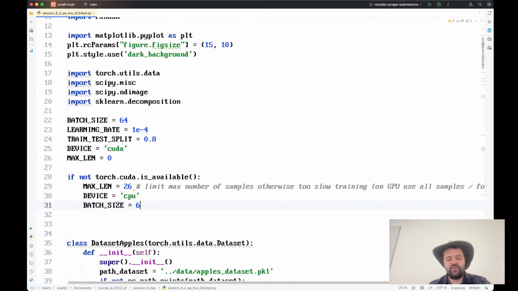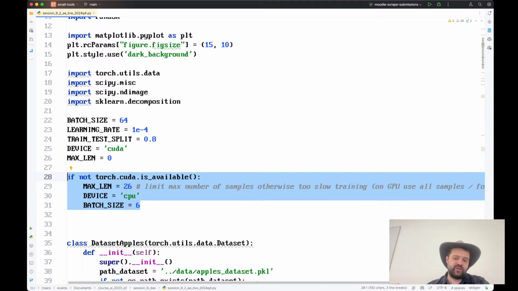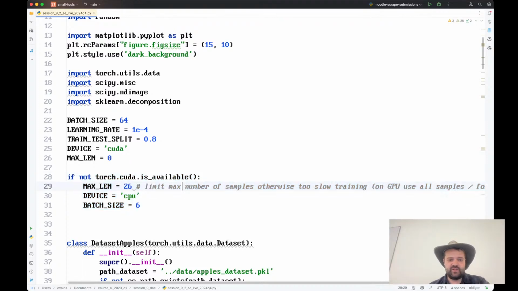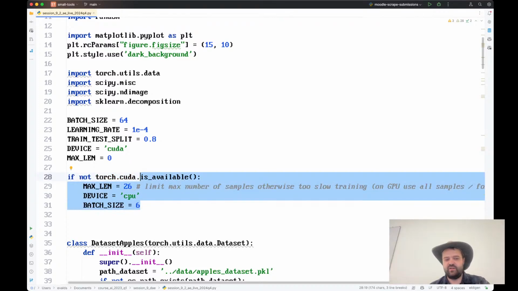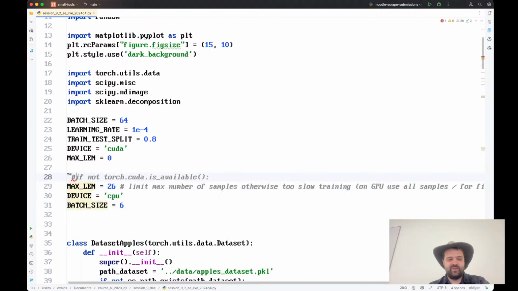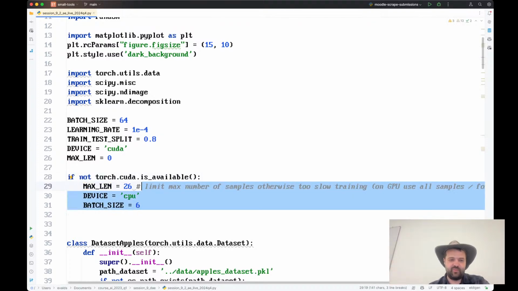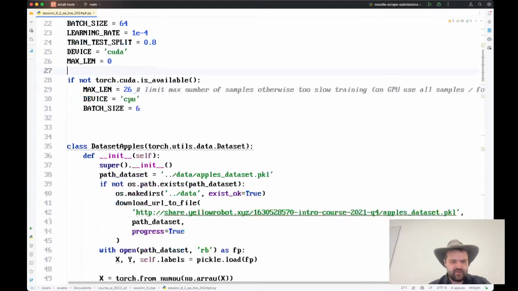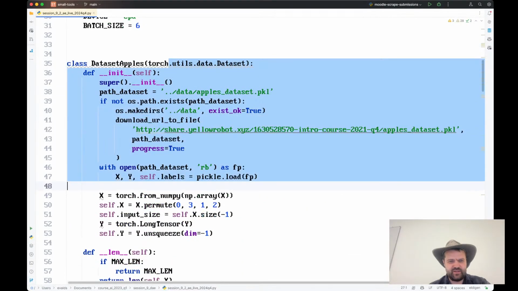Again, if you have your own GPU computer, then just do this. Otherwise, this is a hack to make sure that I can run something, basically to debug my code. So then the apples dataset.